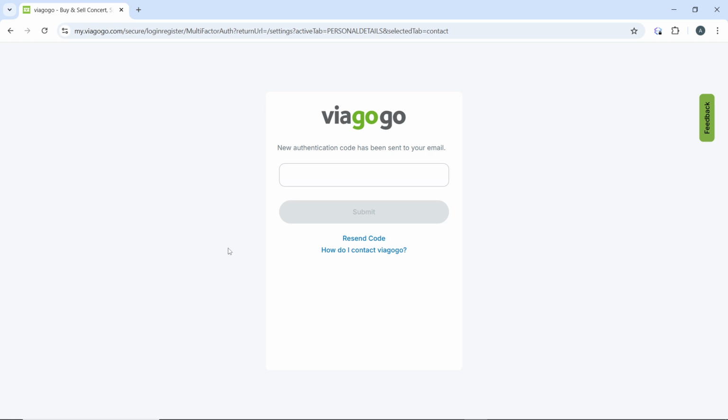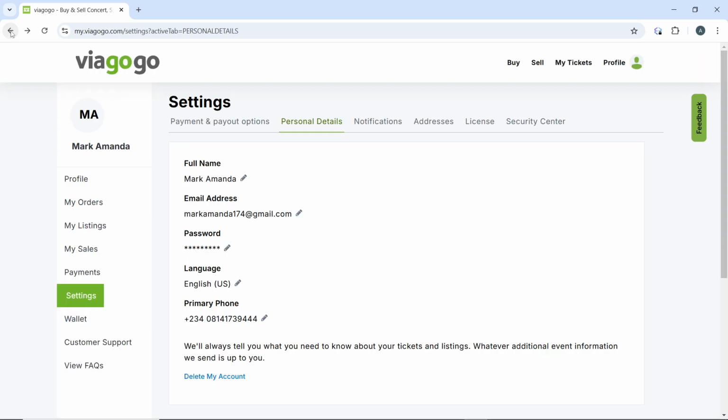And once you do that, the next thing to do is to enter your new password in the designated field as well. Then confirm the new password by typing it again in the confirmation field. After entering and confirming your new password, click Save or Update to apply the changes. Viagogo will confirm that your password has been successfully updated. You may be asked to log in again using the new password to verify the changes.